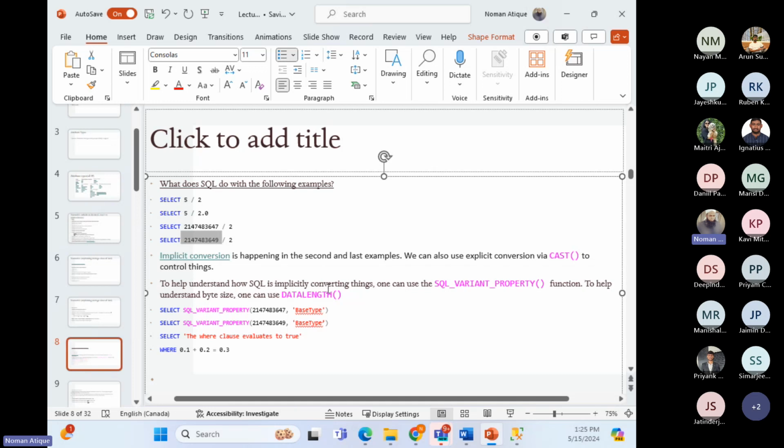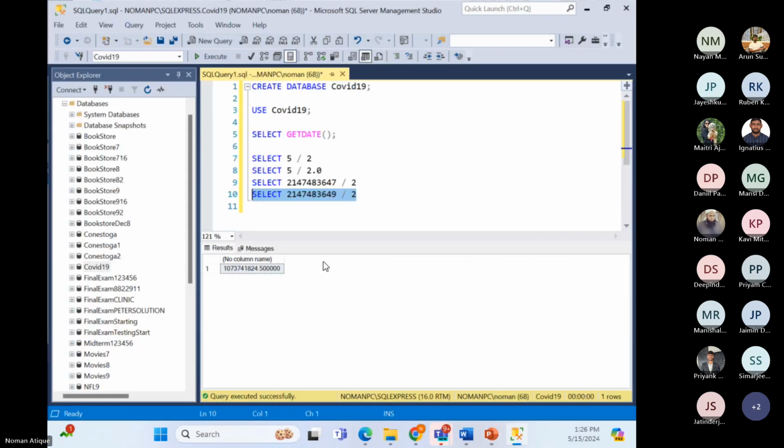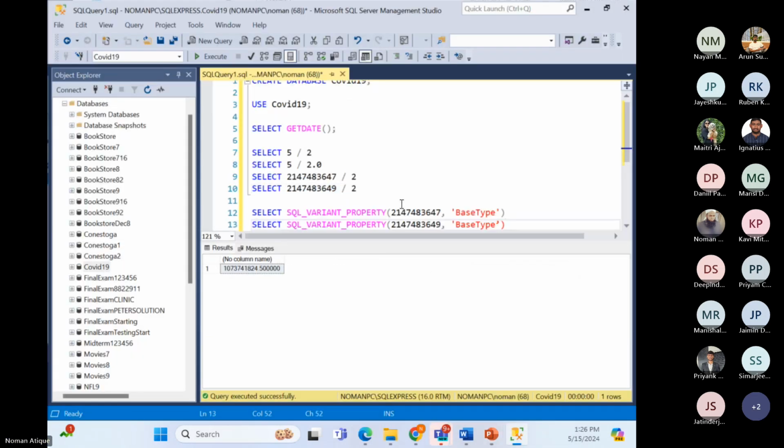To help understand how SQL is implicitly converting things, one can use the SQL_VARIANT_PROPERTY function. Now, we want to see why it is doing this for this one and not for that one. We can check that by using SQL_VARIANT_PROPERTY to help understand byte size. One can use data length as well. So let's see that. Let's run these two commands first of all.